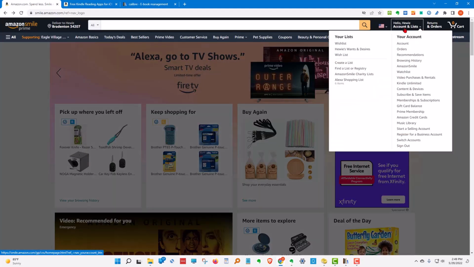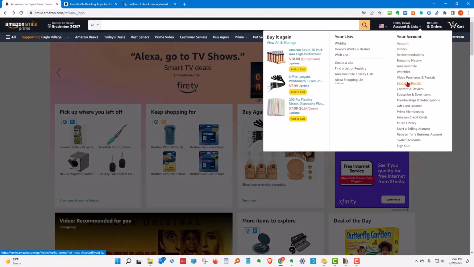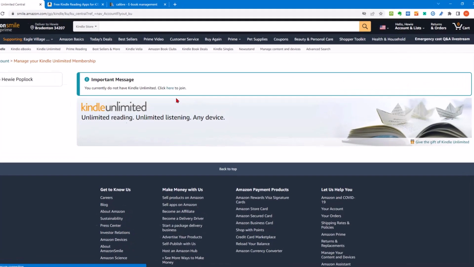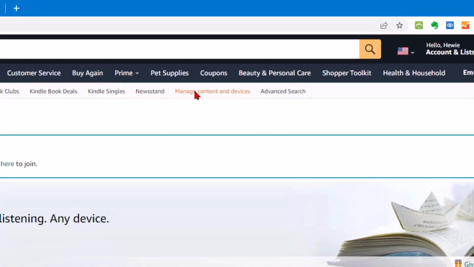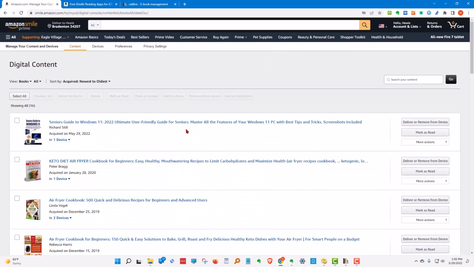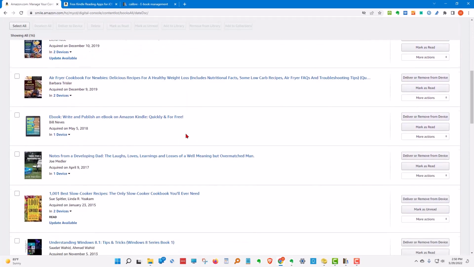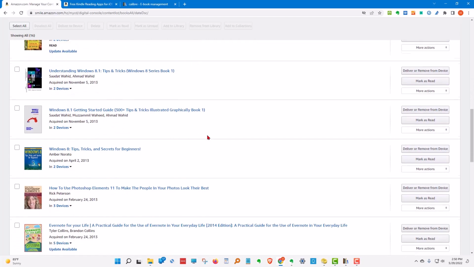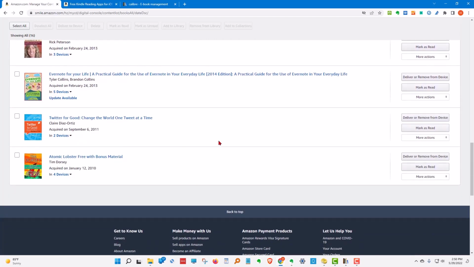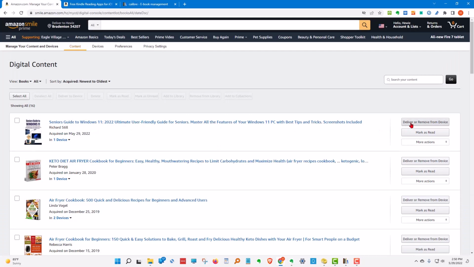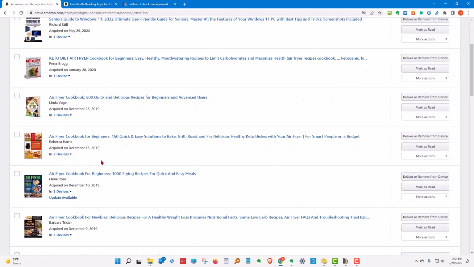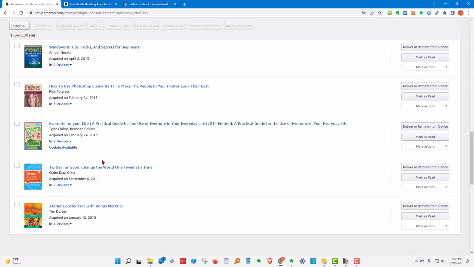Well, in my Amazon account, the way I have found to do it, and there's probably easier ways to do it, but I go to Kindle Unlimited, which I am not a subscriber, but I can go to Manage Content and Devices. In the digital content, you can see all of the books that I have purchased, most of them free, but you still have to purchase them even though it's a zero amount from Amazon. Let's take this book, Deliver or Remove from Device. I want to deliver it to my Kindle for PC 6, which is the latest version. So I have all of these books now in my Kindle PC app.